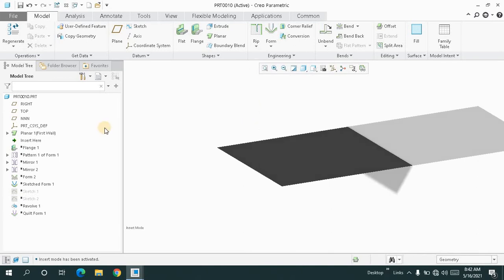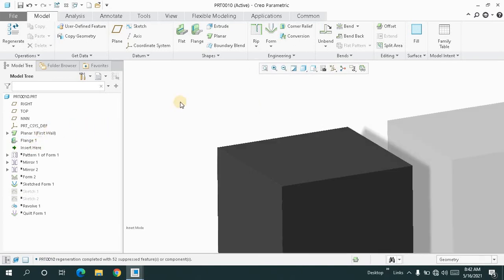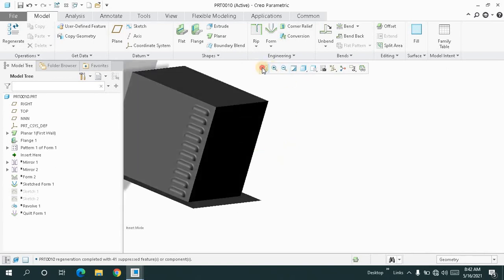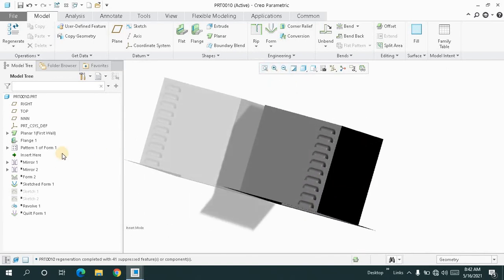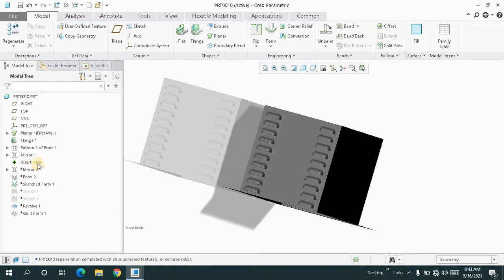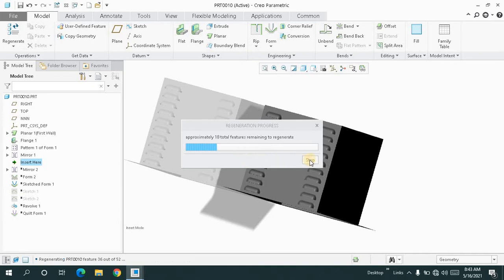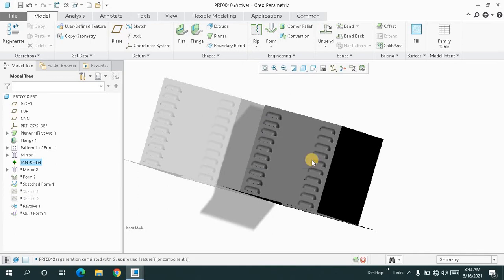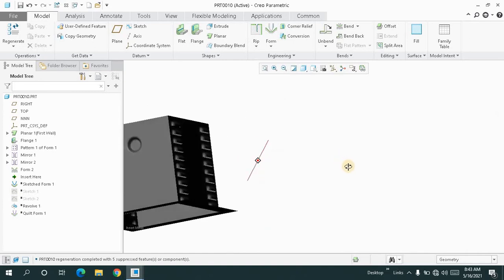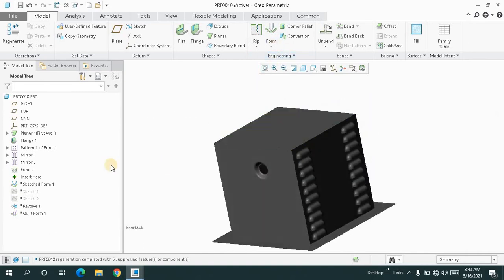First I added this flange. Then this flange. Then I just made a pattern of these form tools. Then I just mirrored it in the second mirror, as you can see here. Then using a sketch form, by using the sketch form.